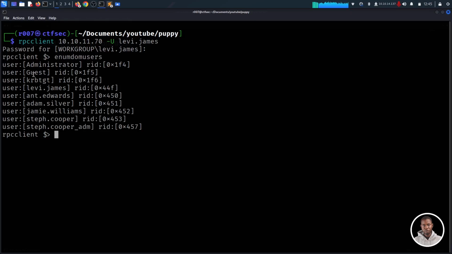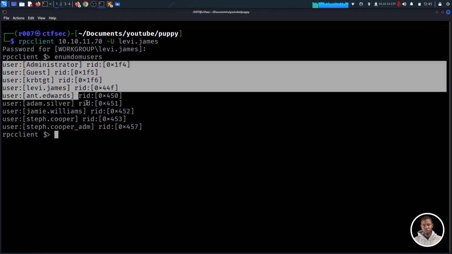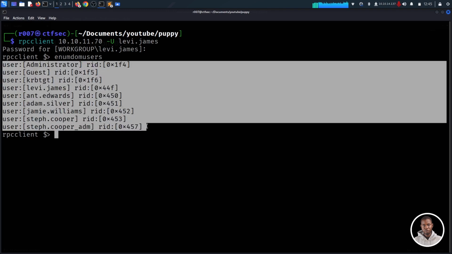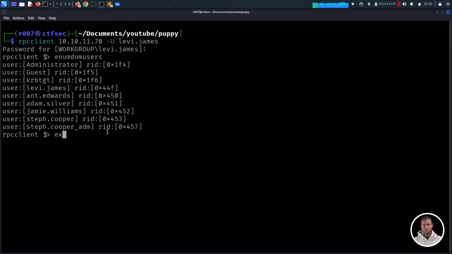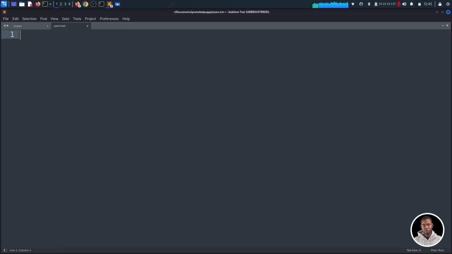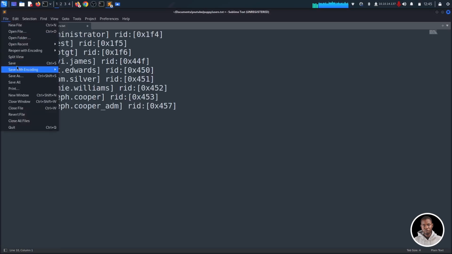Okay, so this is going to list all the available users on the machine, and we have administrator, Levi James, Ant.Edward, Adam Silva, Jamie Williams, Steph Cooper. So what we're going to do is grab all these usernames. I'm going to exit. We're going to use Sublime, and we're going to call them users. I'm going to paste it in here, and I'm going to save it.